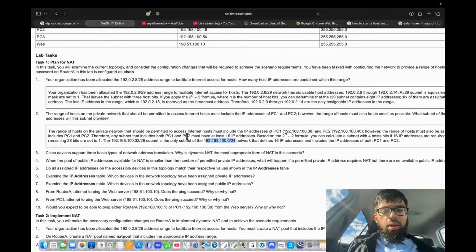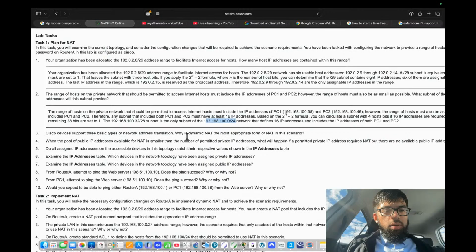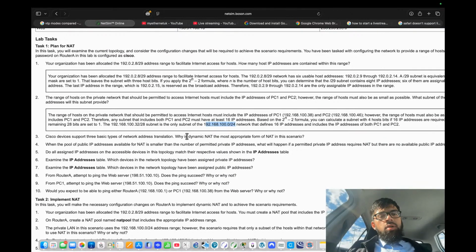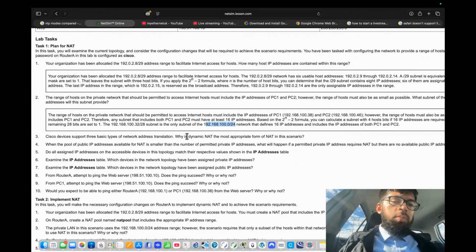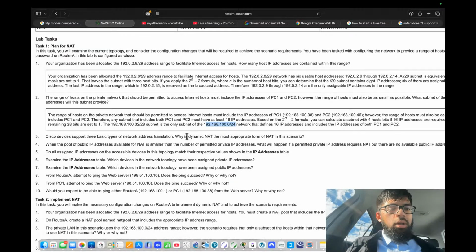Now, Cisco devices support 3 basic types of network address translation. Why is Dynamic NAT the most appropriate form of NAT in this scenario? 3 basic types, like I said: static NAT, dynamic NAT, and PAT, which is also called NAT overload.